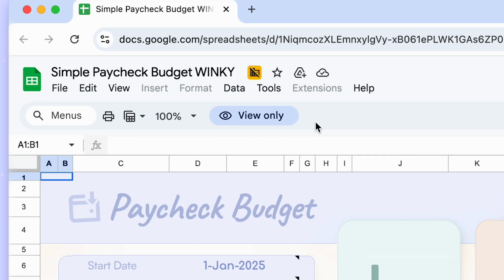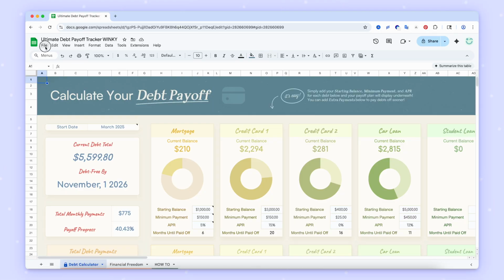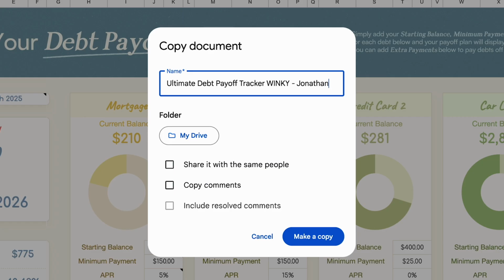Occasionally, Google Sheets will mistakenly mark our spreadsheet as view only and say that we need to request access. All you need to do is go up to File, make a copy, and then we can call our spreadsheet whatever it is we like to customize it for ourselves. Then we'll simply click Make a Copy and Google Sheets will prepare our spreadsheet for us.